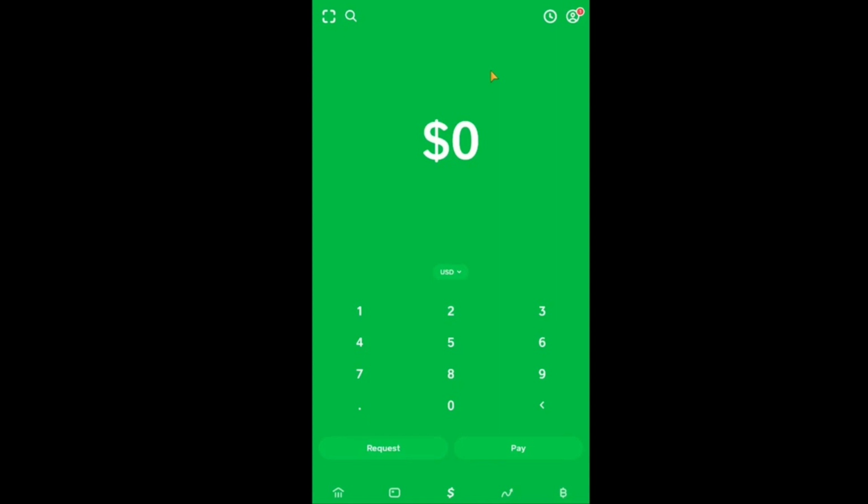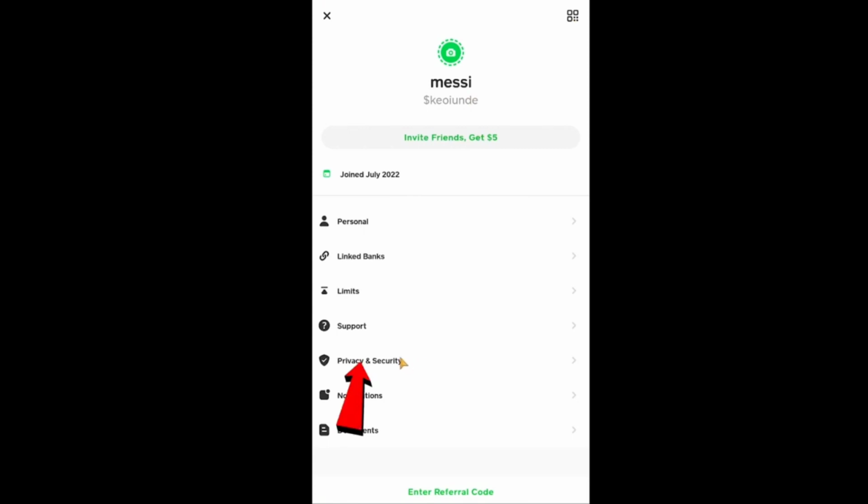So if somebody steals your phone and opens your Cash App, if they don't know your PIN, they can't transfer money into their Cash App. Alright, first, after you open Cash App, you need to click on this little person looking icon at the top right corner of your screen. Click on it, and over here you want to go on privacy and security.